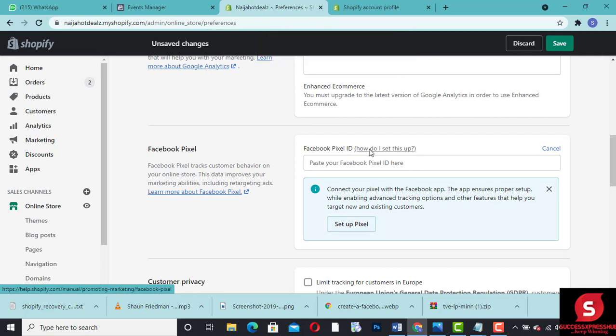But I really don't want to paste any pixel here, because this particular pixel, the same pixel I'm using, has been connected to my WordPress. It will give my Facebook ads an issue if I reconnect it on Shopify also. So just in case you are not using WordPress and you are using Shopify, just make sure that you paste your pixel ID here.